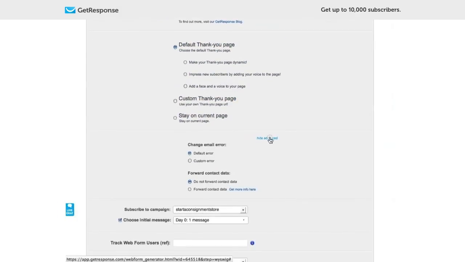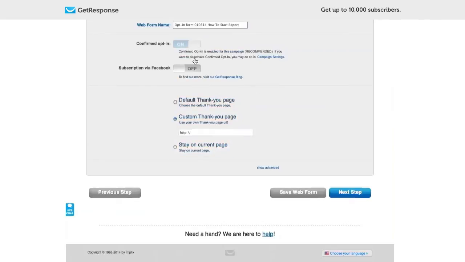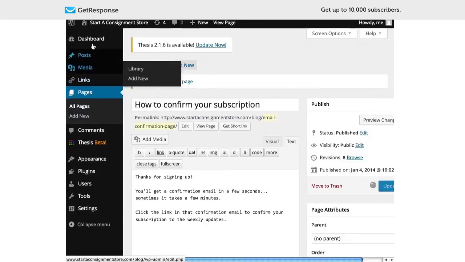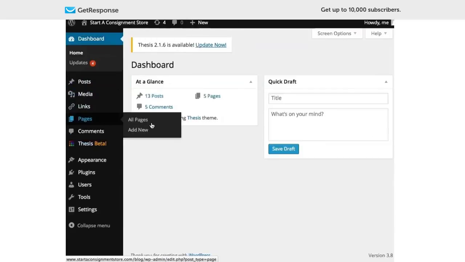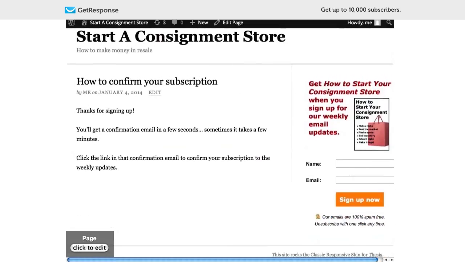So we're going to hide this advanced because we've fixed a little mistake I made with the campaigns, and we want a custom thank you page. As for subscription via Facebook, I'm going to leave that off because we're just doing a simple opt-in box right now. So for this custom thank you page, let me click update and I'll show you how I got the page. From the dashboard, I went to pages, all pages, and here's my how to confirm your subscription page. And click view, so that's the page I'm going to send to people. It's terribly simple, not very pretty, but quite effective.